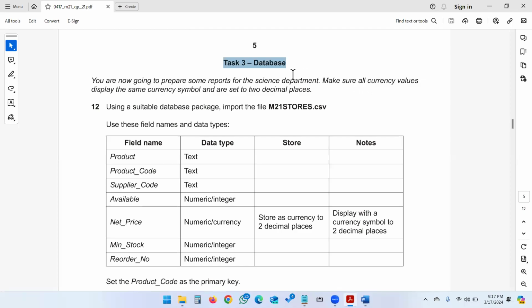Okay, so moving on to task number 3 in database. For this, we will be using Microsoft Access. So let's go through the question. It says you are now going to prepare some reports for the science department. Make sure all currency values display the same currency symbol and are set to 2 decimal places. This is important to remember.